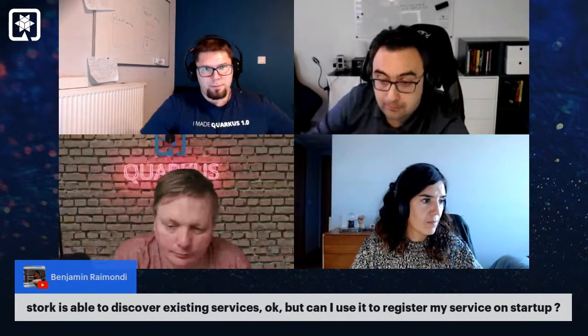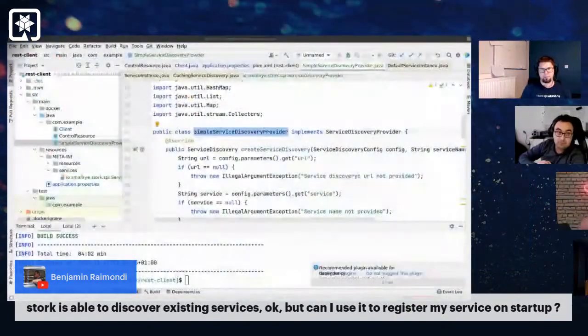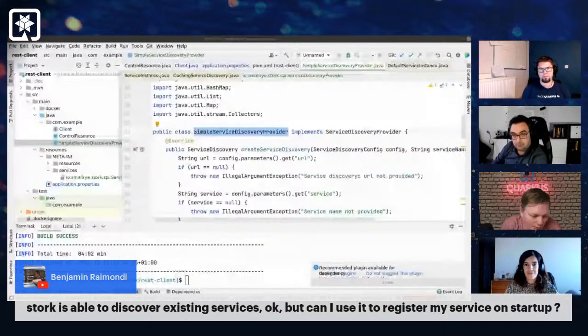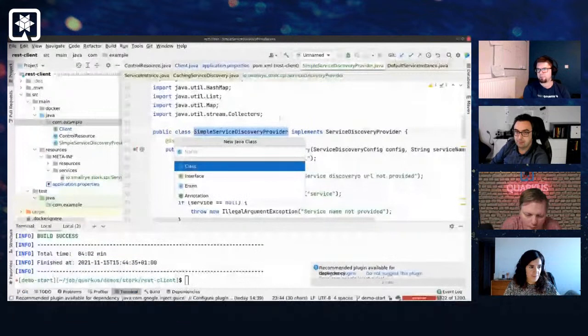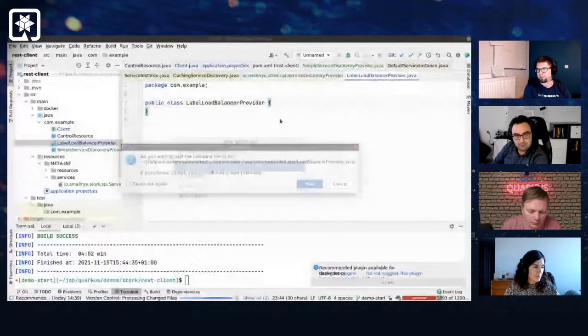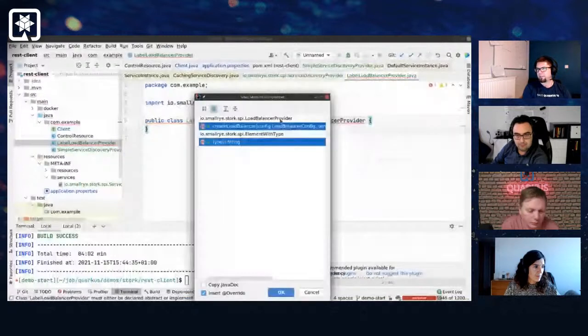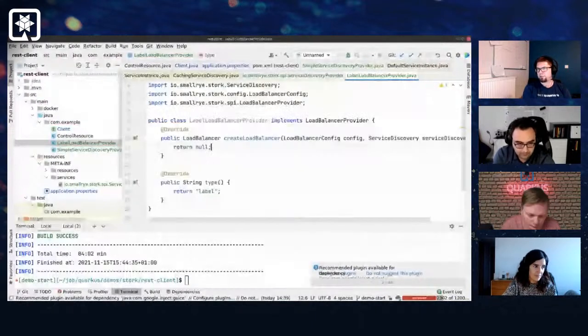There's one more thing I wanted to show, because I showed how to implement custom service discovery. I wanted also to show how to implement a custom load balancer, which is even simpler. So again, quite similar to the service discovery, you have to implement a load balancer provider. Since my service gives some labels, I would do a label-based load balancer. So let's call it label load balancer provider. And it has to implement load balancer provider. So again, there's a type for it. Let's call it label. And it has to return some load balancer for the given config.